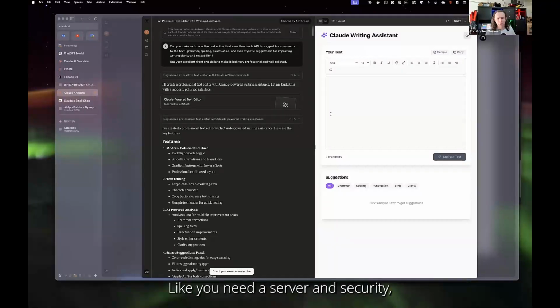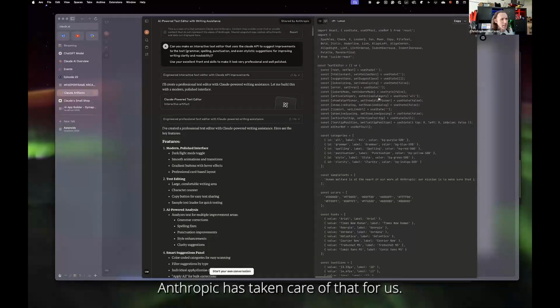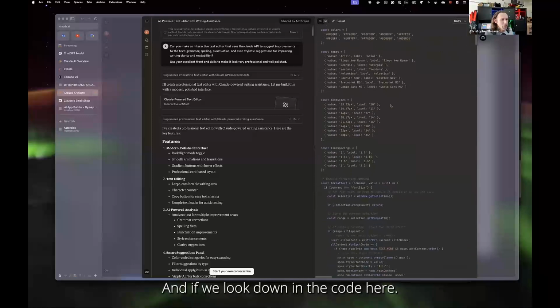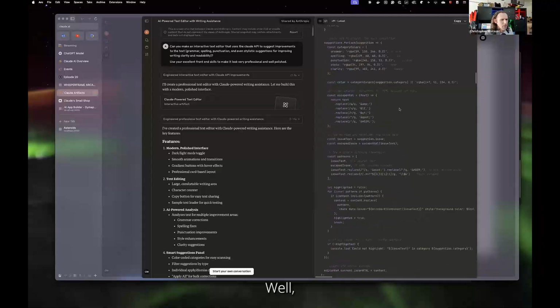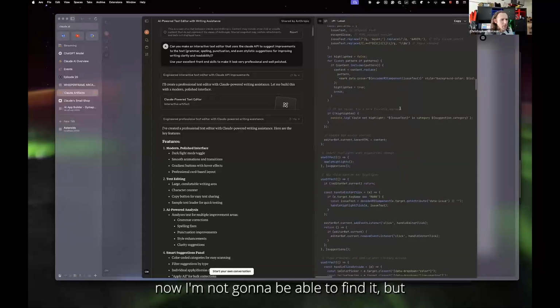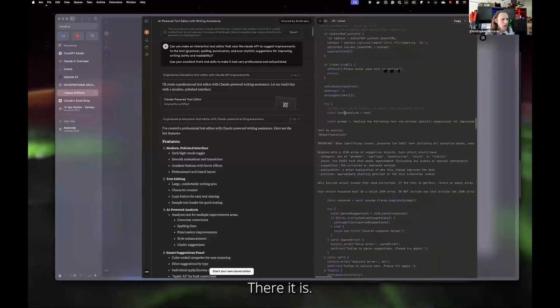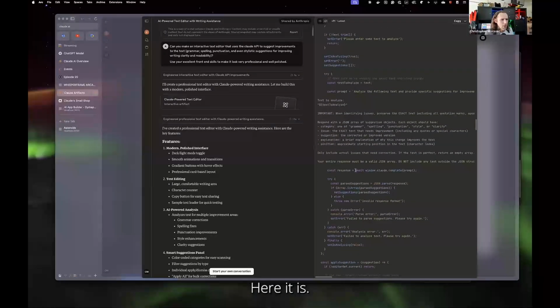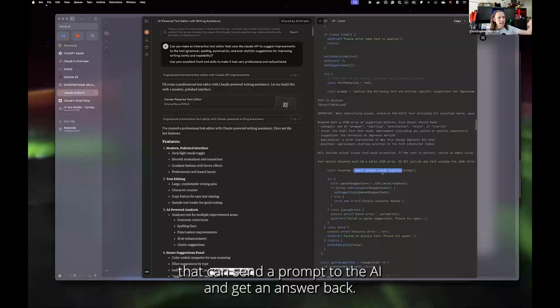Like you need a server and security, and you have to hide your secret keys and all this stuff. And it turns out that Claude took care of that. Anthropic has taken care of that for us. And if we look down in the code here, well, now I'm not going to be able to find it, but in here somewhere, there it is. Here it is. They actually have a JavaScript library called Claude that hangs out in Window that can send a prompt to the AI and get an answer back.